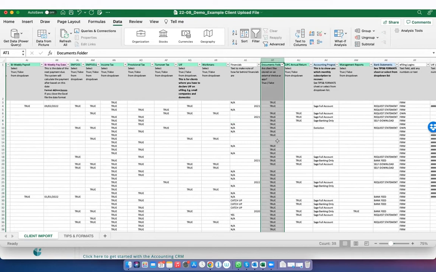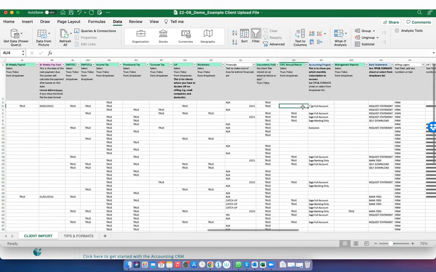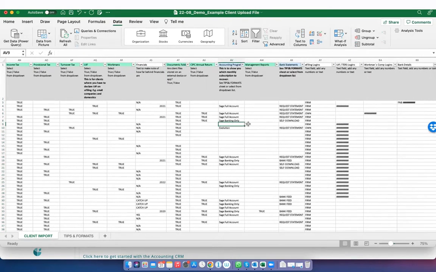Then you can specify if you have an external documents folder for that particular client, as well as switch on the SIBSI annual returns. Under accounting program, this is where you'll just indicate which accounting program that client uses, so you know which program's fees to claim back for. Management reports, you can just indicate whether you do that or not. And then bank statements. Here you have the option to select bank feed, request statement, or self-download. If you select request statement, then the system has the ability to email them automatically, asking them to please send their statements for that particular month. I'll show you how to do that later on as well.